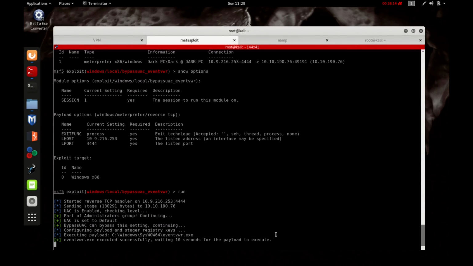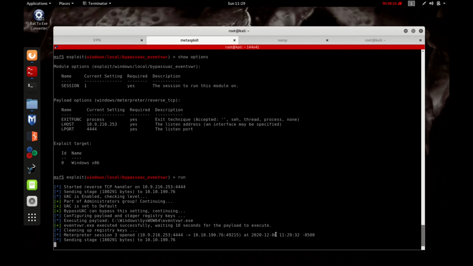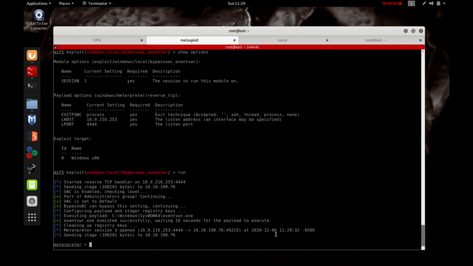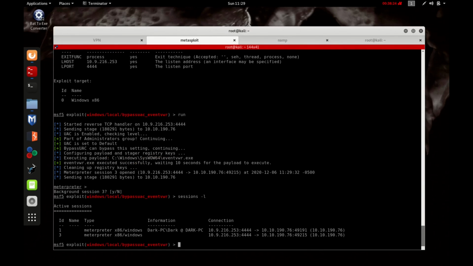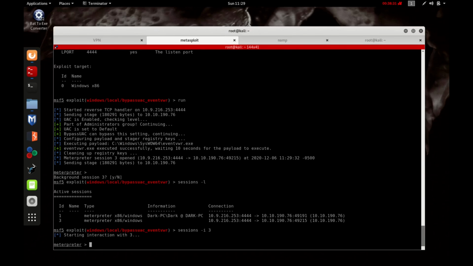Waiting 10 seconds for the payload to clean up. Metasploit session 3 opened. Okay, Ctrl Z, yes, and let me move on to sessions -l. 3 is opened, so sessions -i 3 will work. Okay, now I have the privileges.